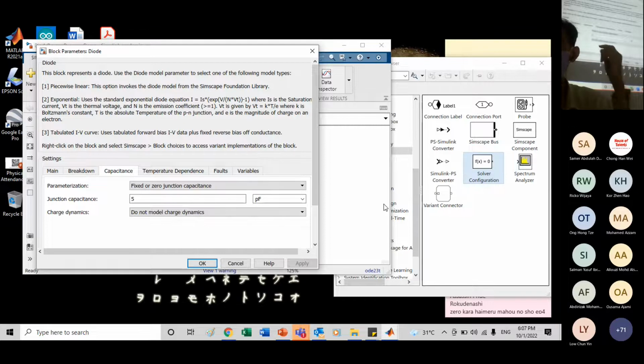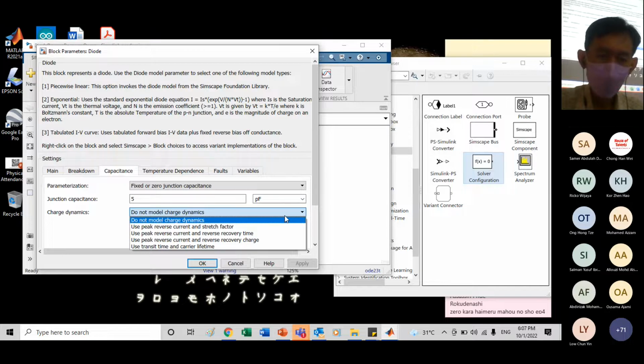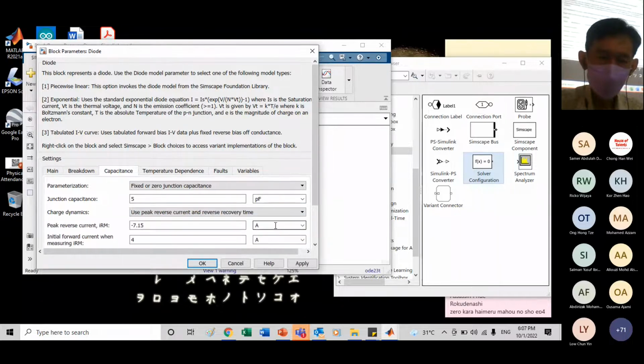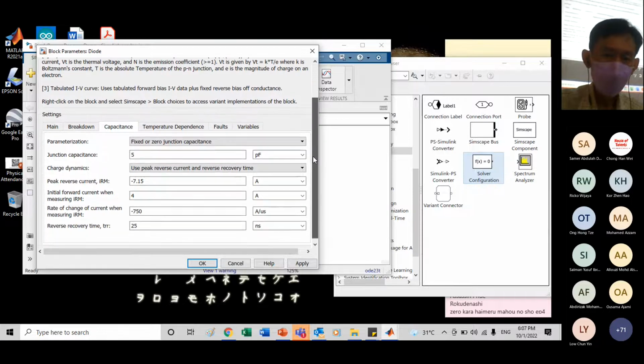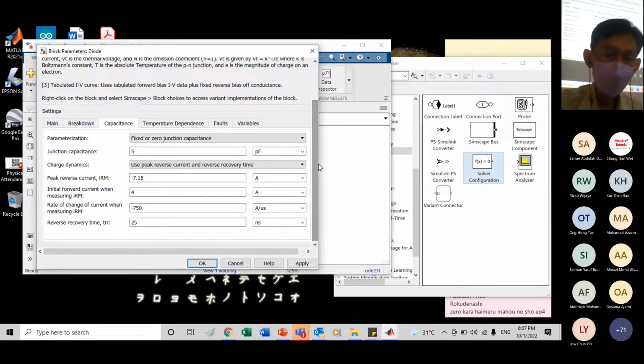So when you really buy a diode from the market, okay, you need to change this to use peak reverse current and reverse recovery time. Okay, 1, 2, 3, the third one. So once you set this thing, you will have other options. You see, that is where you can key in this 25 nanosecond.